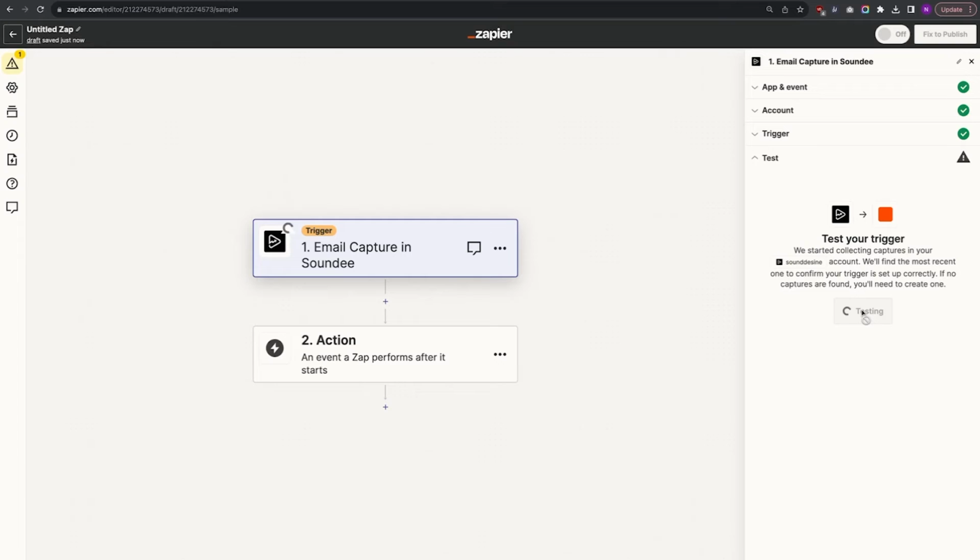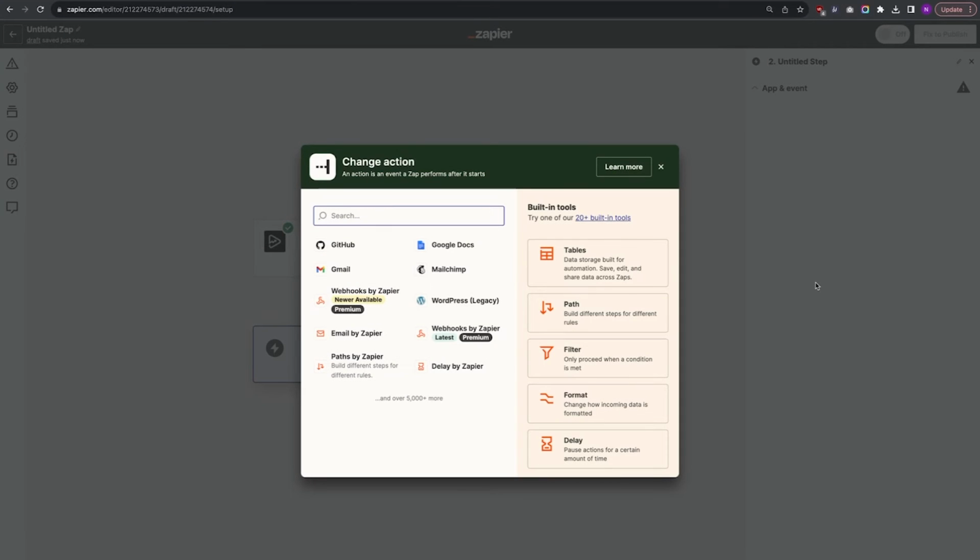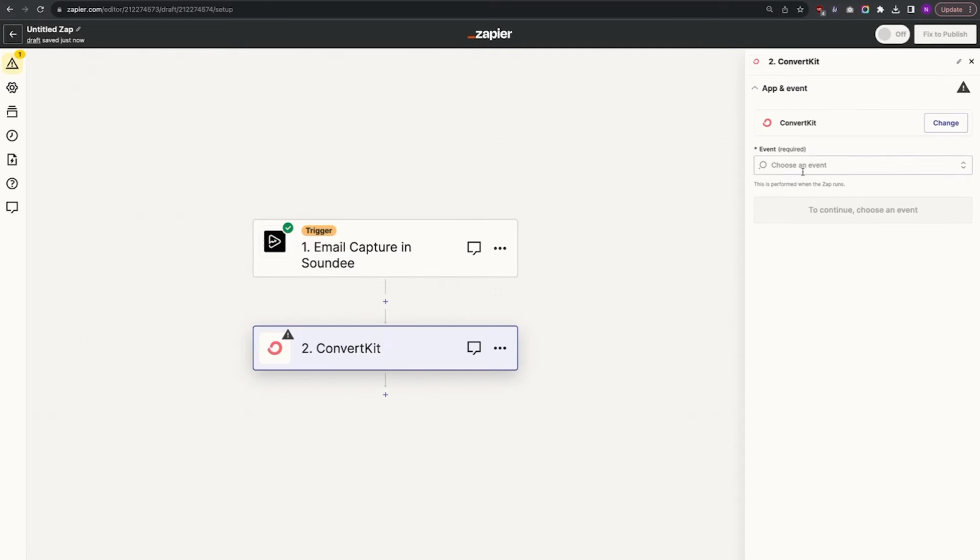Click on continue, do test trigger. Now, if you don't pull any test data, you're going to have to go to your store and fill out the store email opt-in for yourself. And then once again, we'll do ConvertKit as our email marketing provider. We'll add a tag to the subscriber.